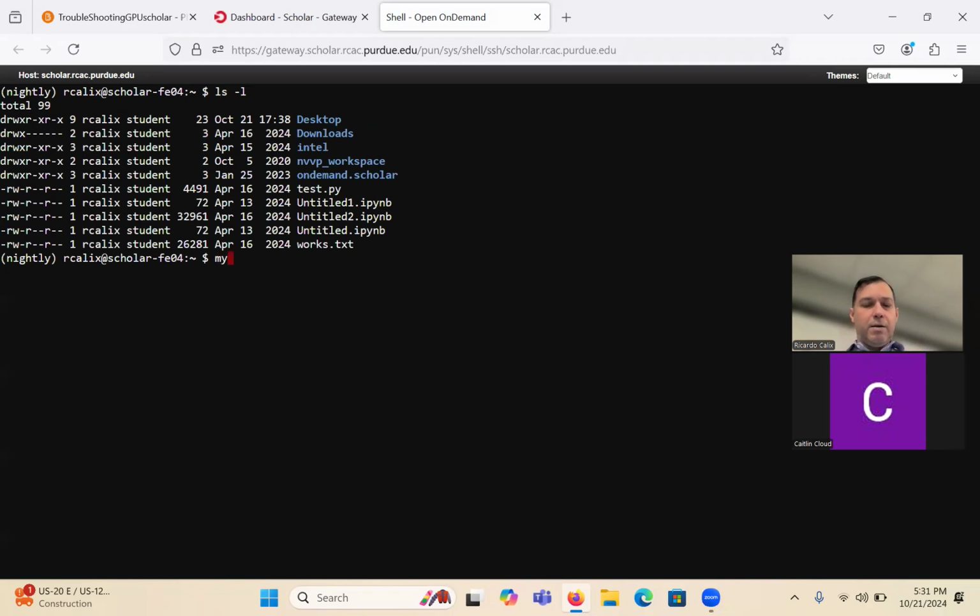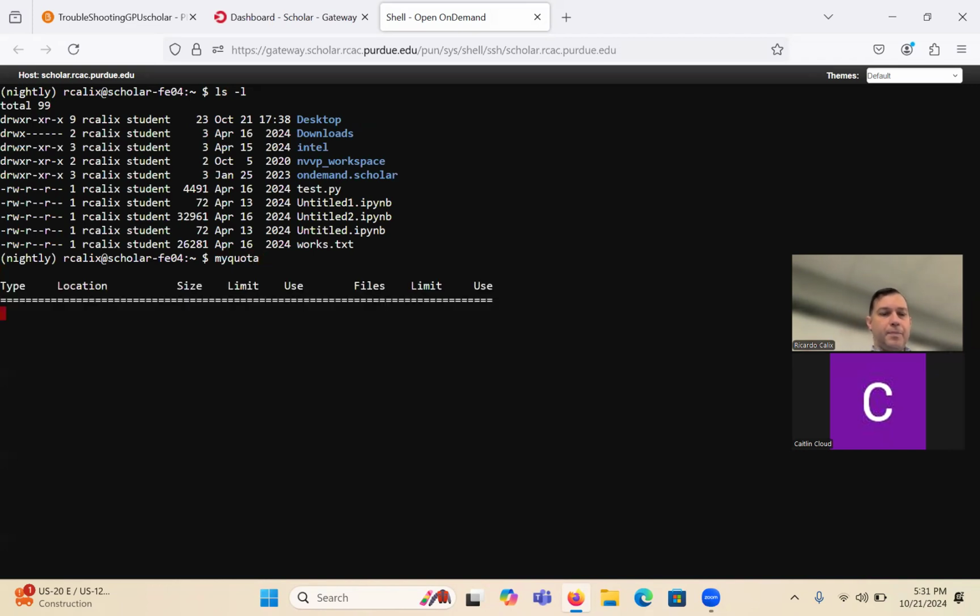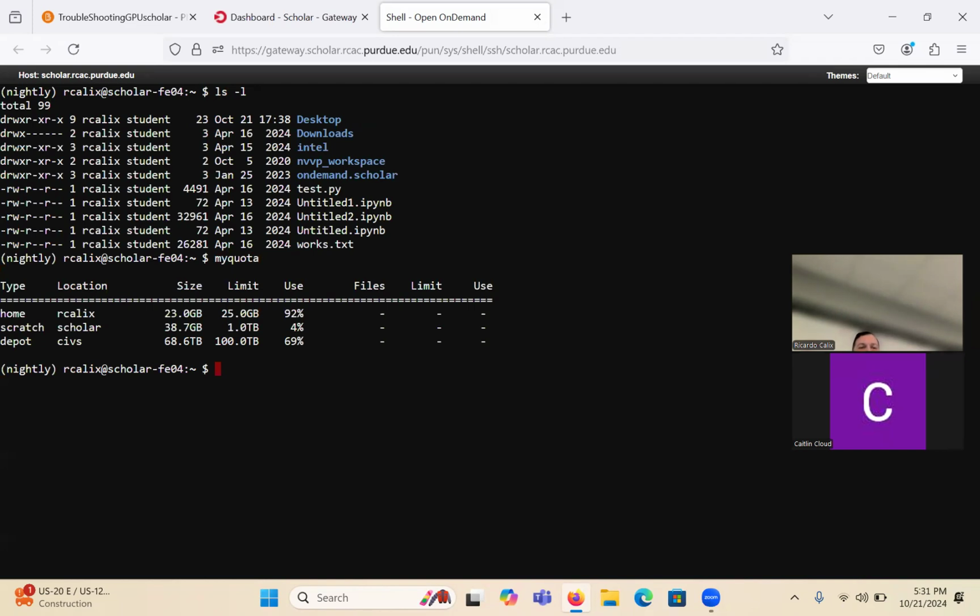One important thing to watch out for is this thing called my quota. It's basically a restricted space. So for instance, I have 23 GB here out of 25. If I exceed that, things won't run. I won't be able to create Jupyter notebooks and things like that. So make sure you're clearing that.